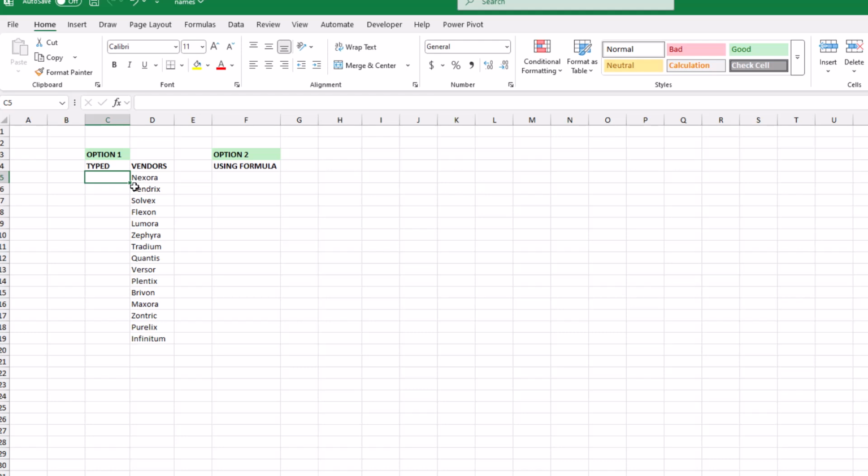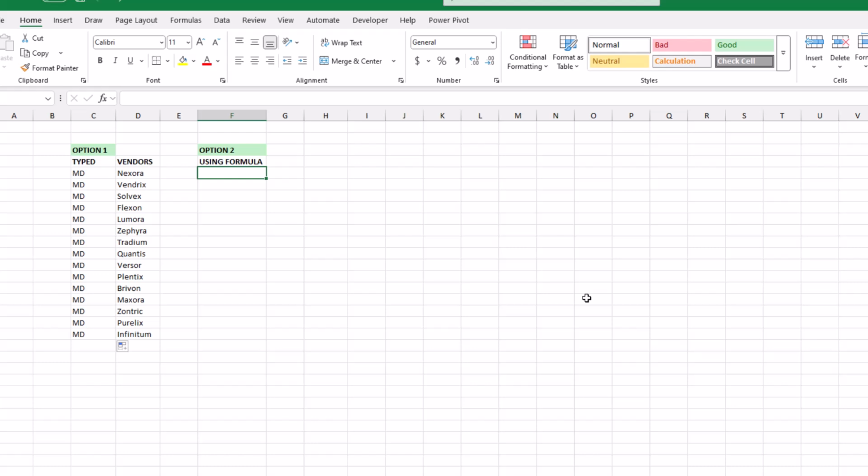The first choice is to go plain and boring by typing MD followed by a space, press Enter, then drag it down. The second method is to create a formula, which sounds over the top, but has some advantages, especially if you're trying to create folders that have more than 2 words, which we'll show you how to do later on. For now, to create the formula, type equal, open quote, MD space, close quote, ampersand, click on the first vendor, press Enter, and we should see MD followed by the vendor name.